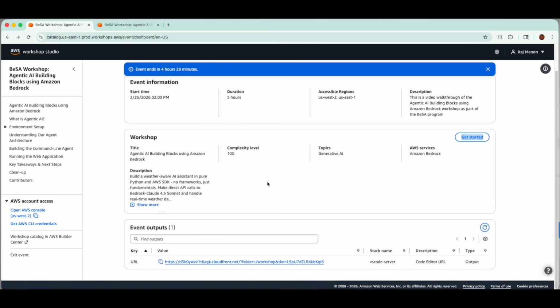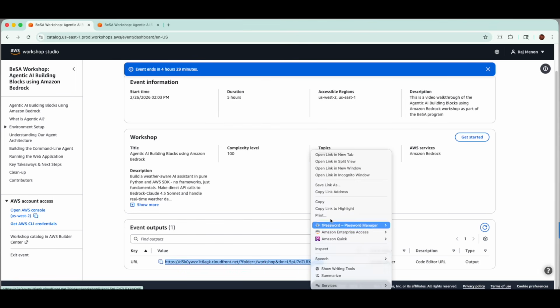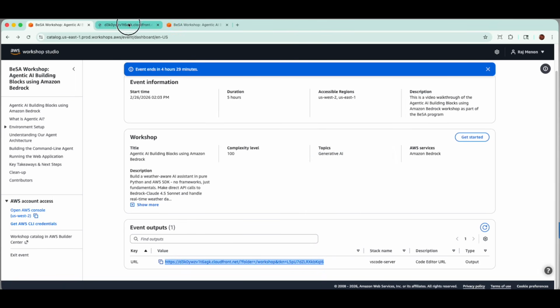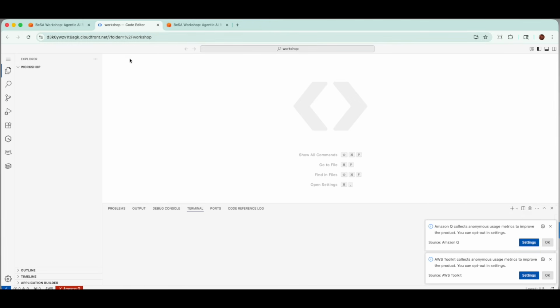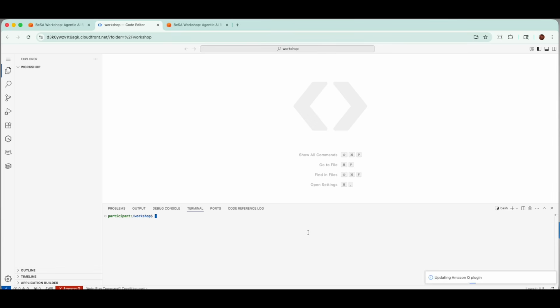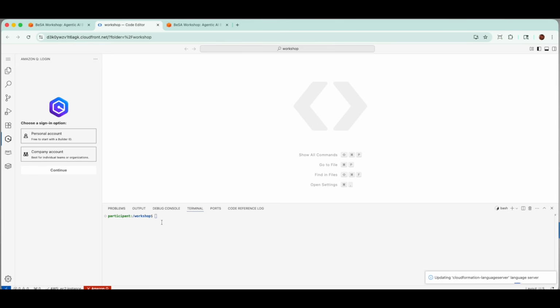So in your workshop email, you would get a link to this workshop. You will be running this workshop in an AWS provided environment, and you will also have a link to the VS Code server, which is what I have open here. So let's wait for it to start up and initialize. As you can see, you will see this terminal section here at the bottom half of the screen.